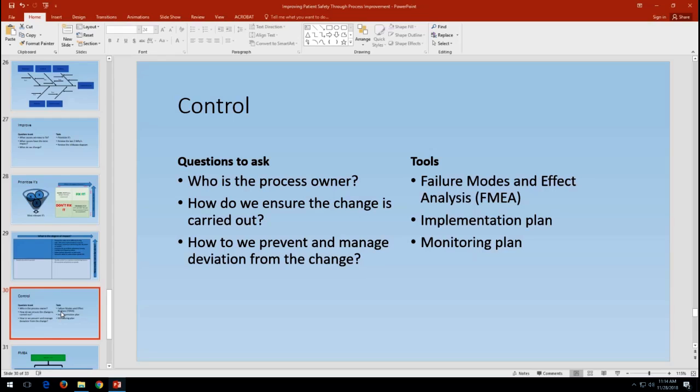They understand how you got to that conclusion. You don't have to re-explain it. Okay, and then also, how do we prevent and manage deviation from the change? So in other words, in this case, how do we prevent naloxone from coming off the order set, being taken off for something else, or not being default checked, or filled in blank? Okay. So the way we do that, usually we'll do an implementation plan.